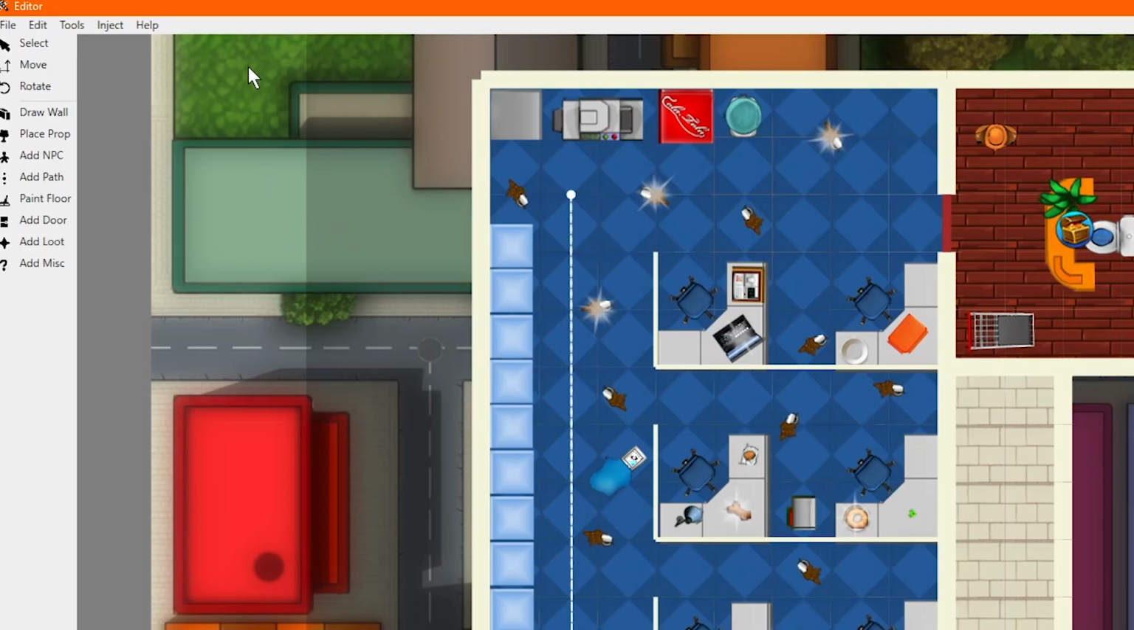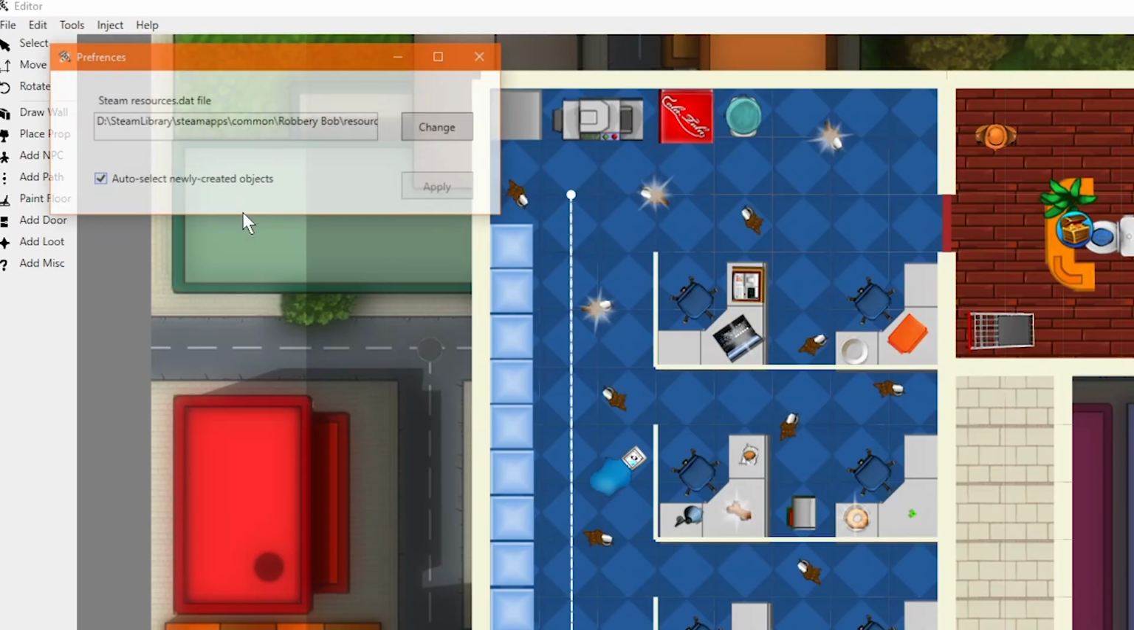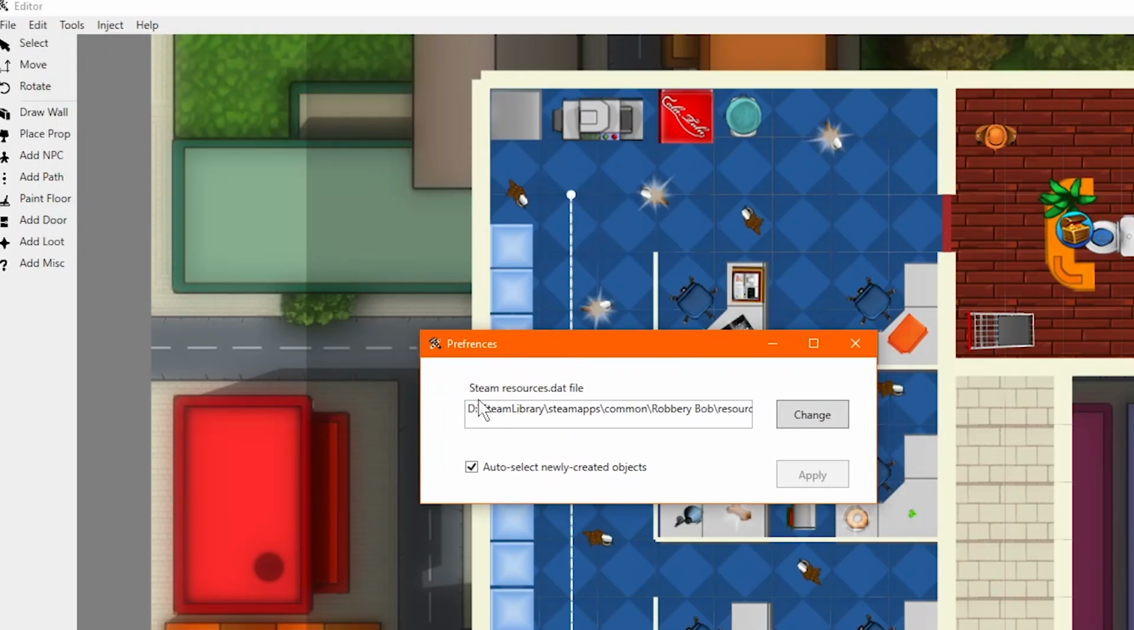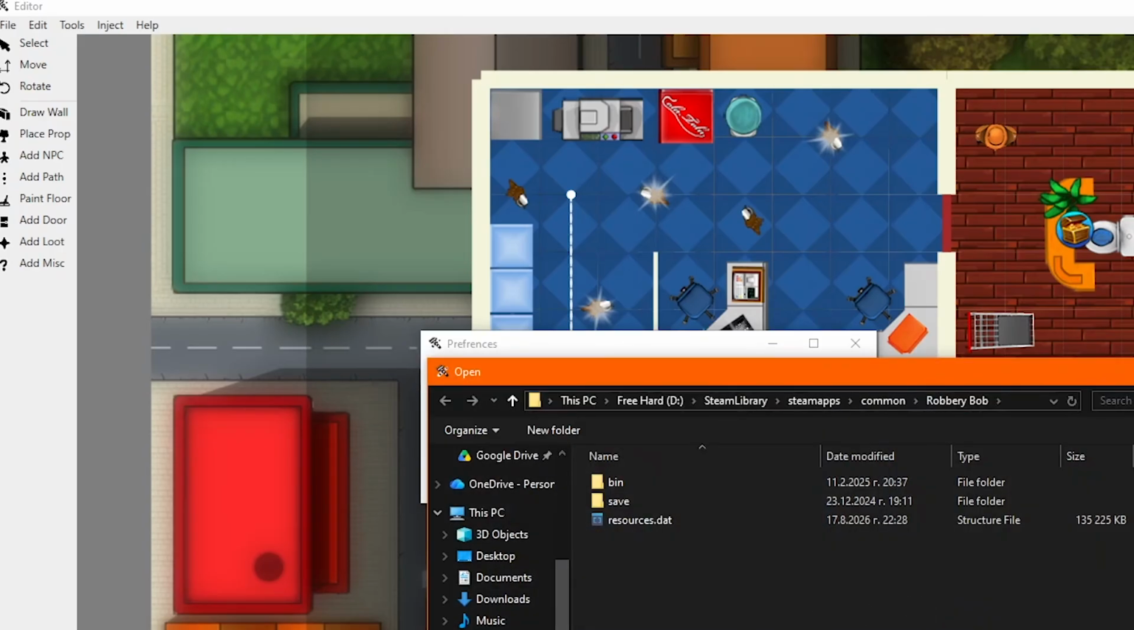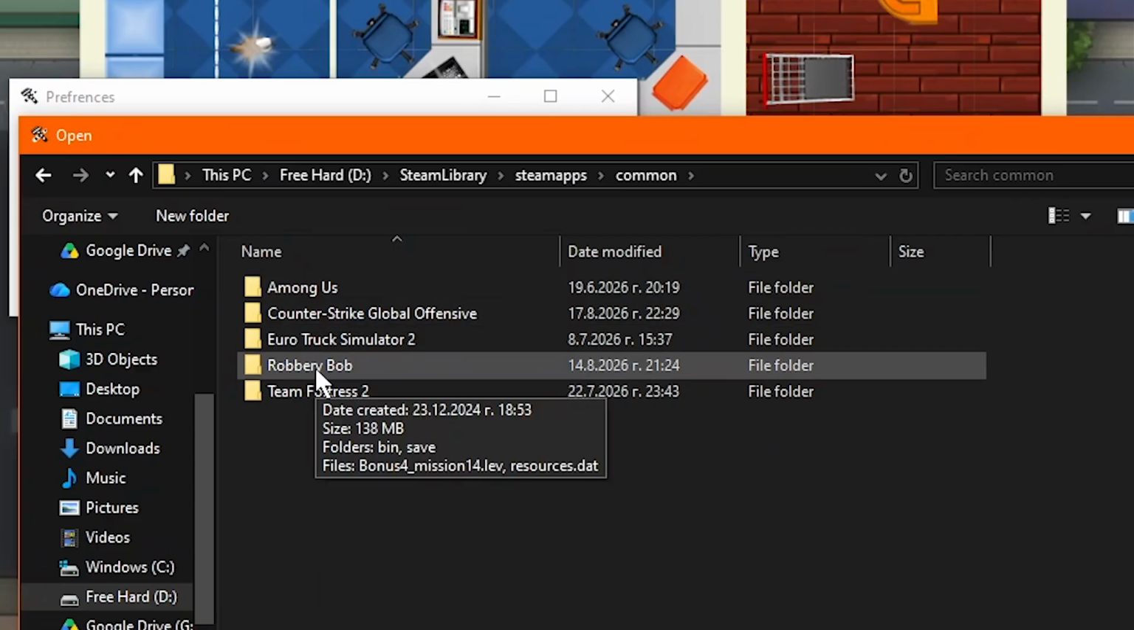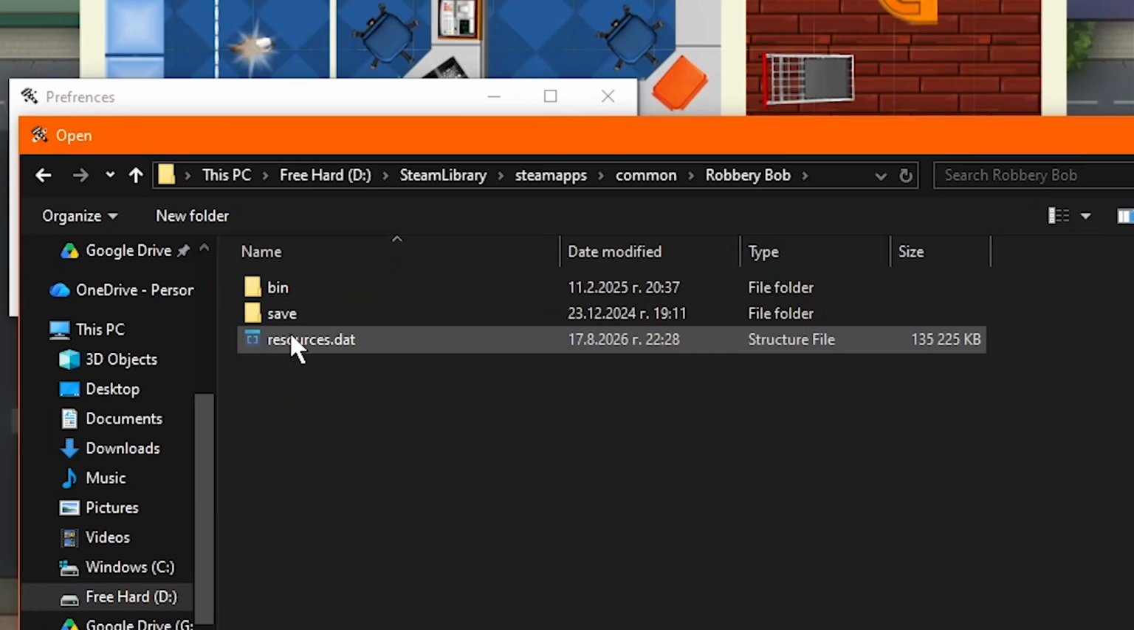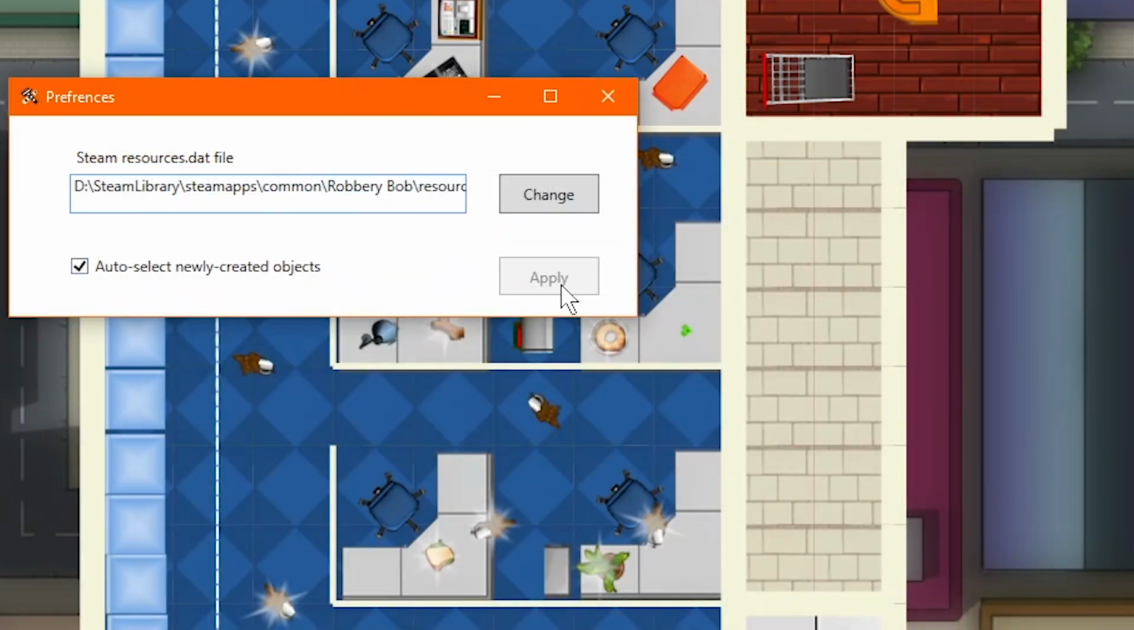If you're playing on Steam, go to Edit and Preferences and set your Steam resources.dat file right here. For most people it should be in C, Program Files x86, Steam, Steam Apps, Common, and you should see Robbery Bob like this. And just select resources.dat and then click apply.